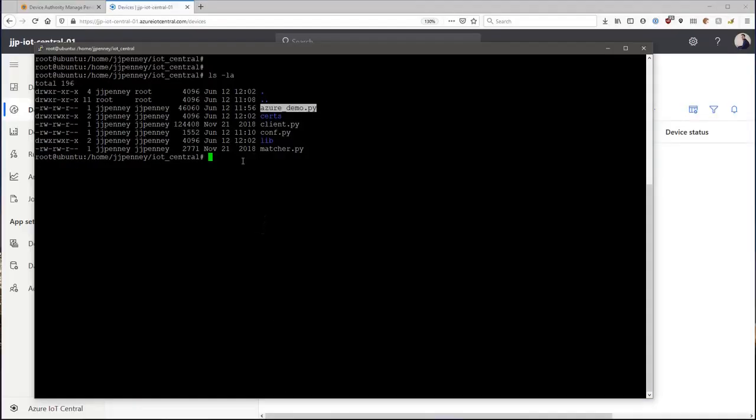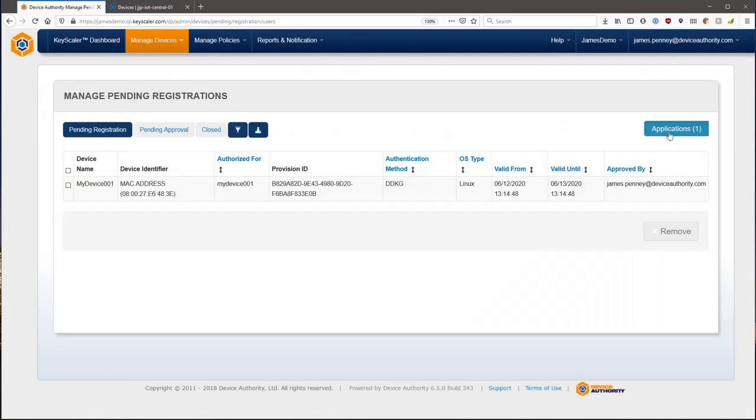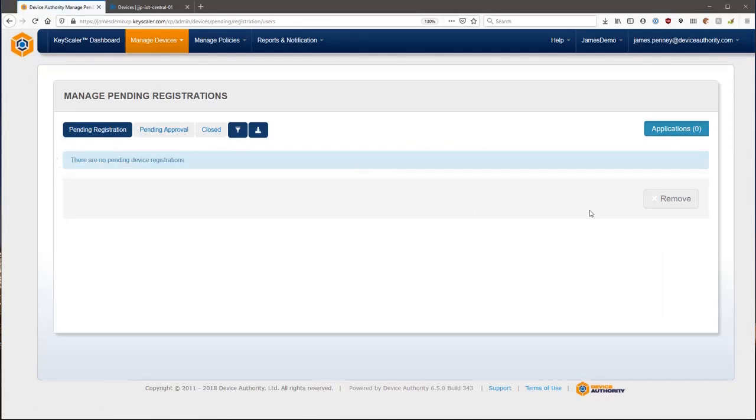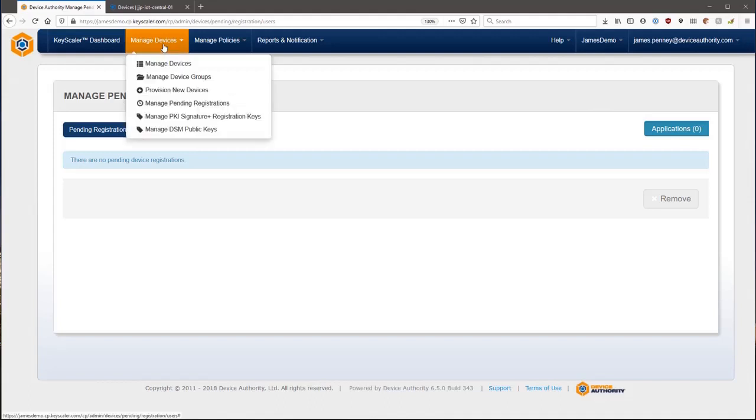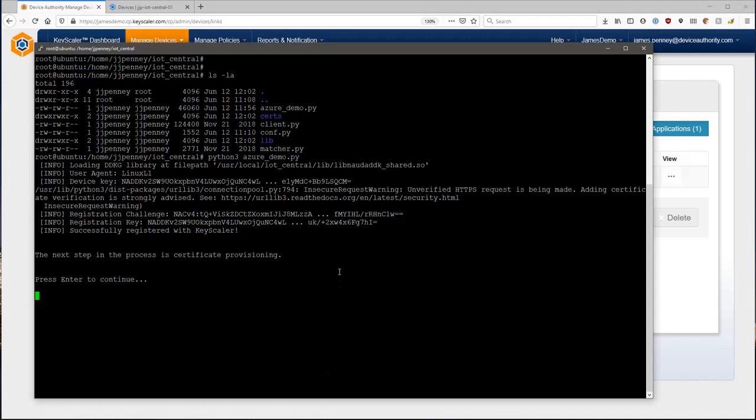So if I start this demo, a couple of things are going to take place. So as the first step, we successfully registered with KeyScaler. So if I jump into KeyScaler now, our registration control record has been consumed and closed. And if I come to the devices, we can see that I have a device. One thing of note is that the certificate status is currently waiting on device. So that's waiting for the device to generate and submit the CSR, which is the next step in this process.